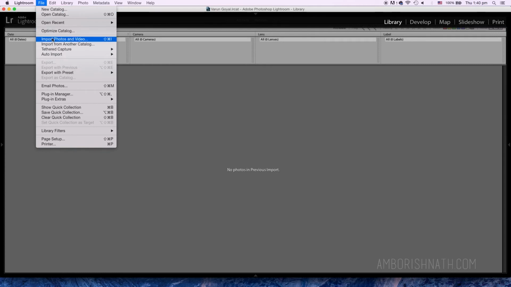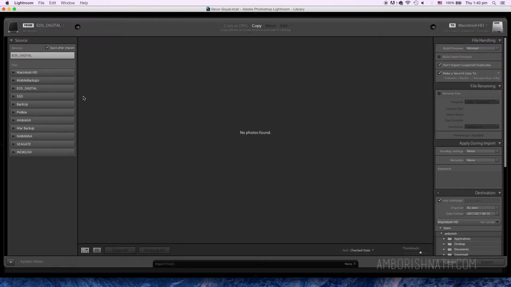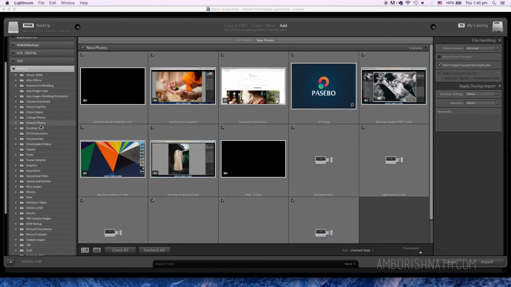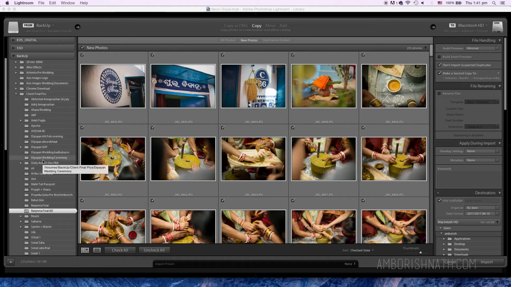So here you can import photos and video. You can click over here, and obviously you can choose the folder from where you want to copy those photos and videos. So we have selected the folder from which we want to import the photos, right?